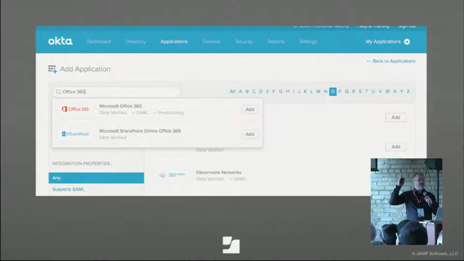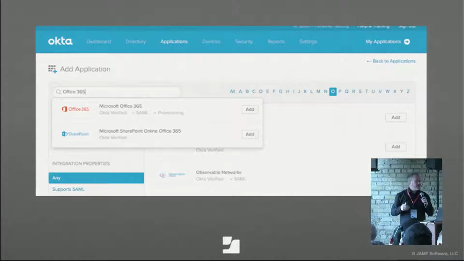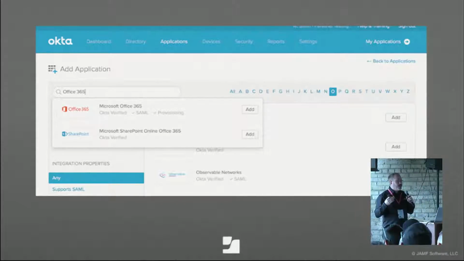Okay, I have set up Okta. I've done nothing to it other than enable an account. So now, after signing up for my Okta trial, the first thing that I'm going to do is add my application. So many online services support SAML, including Office 365. I just need to search and then click the Add button.